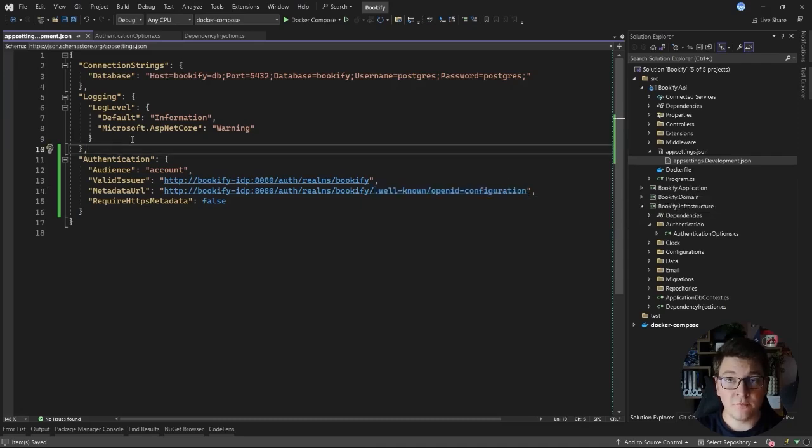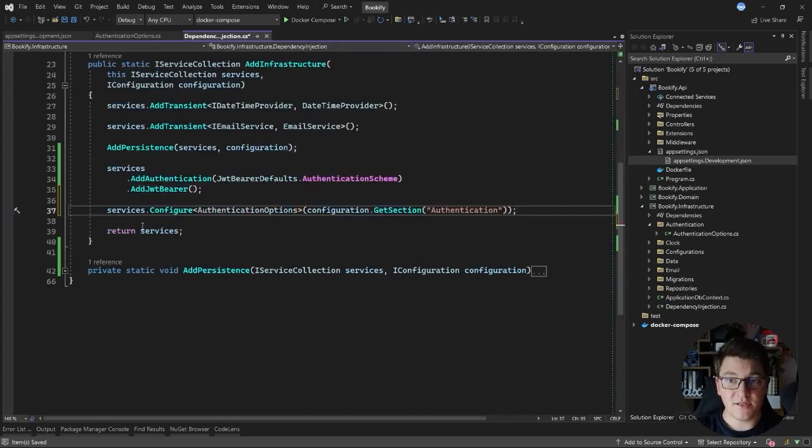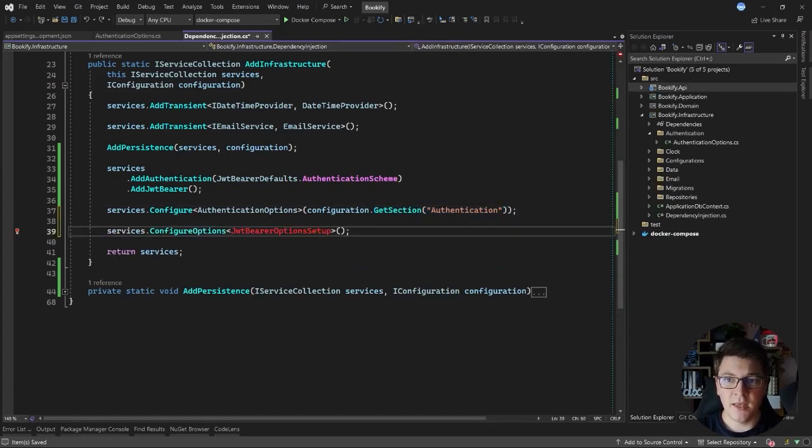Now we need to configure our authentication options instance, and we're going to do that by saying services.Configure, and then passing in the authentication configuration section to the AuthenticationOptions class. We also need to configure the JWT Bearer options, and I'm going to use the ConfigureOptions approach by providing a class that implements the IConfigureOptions interface.